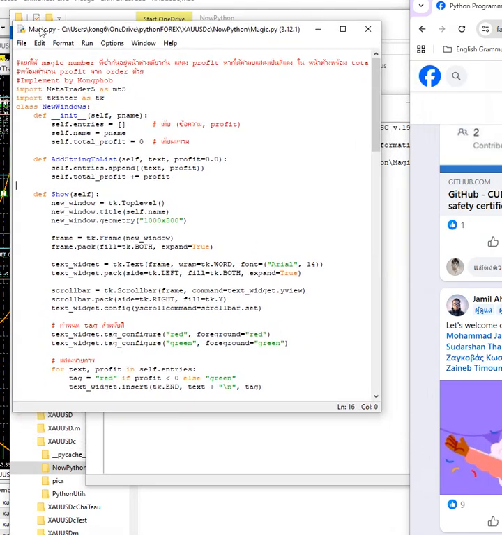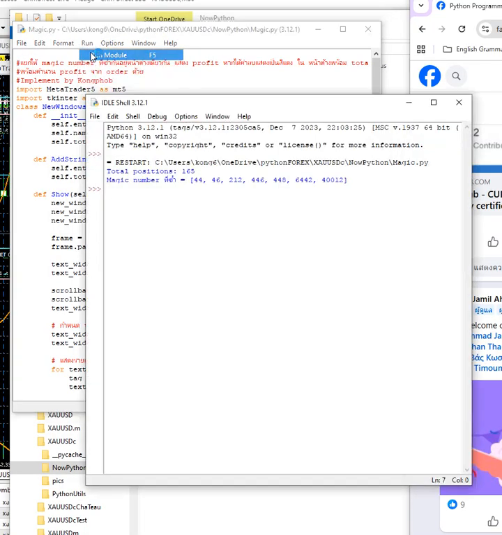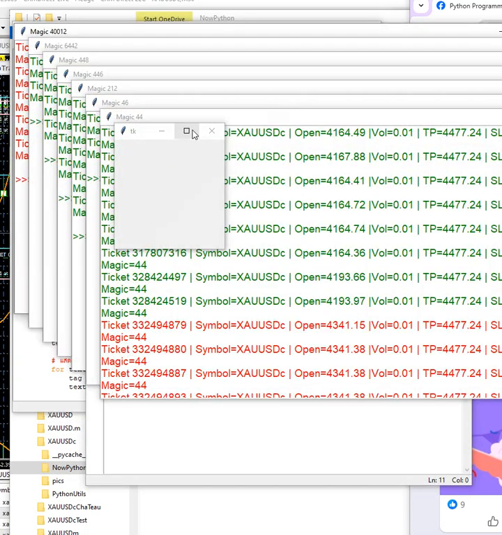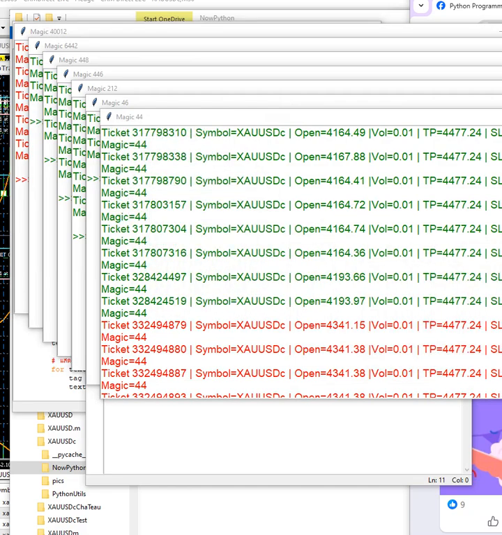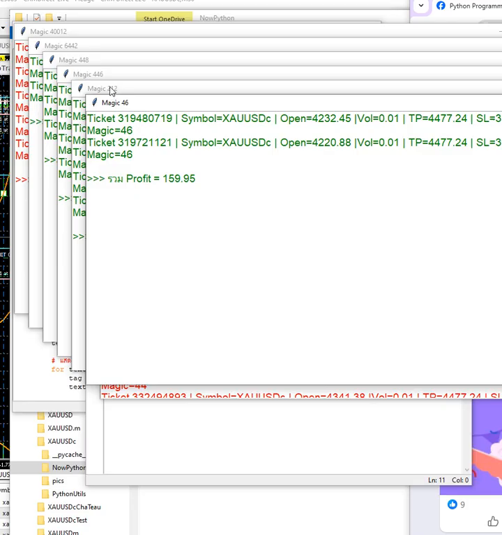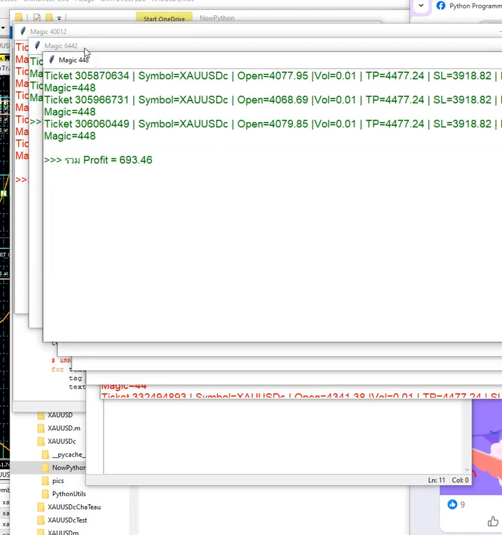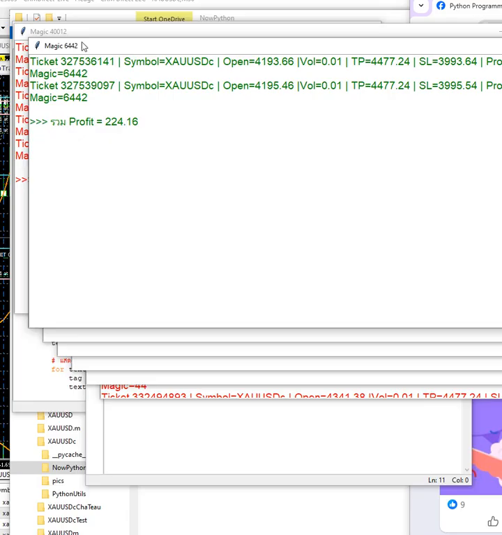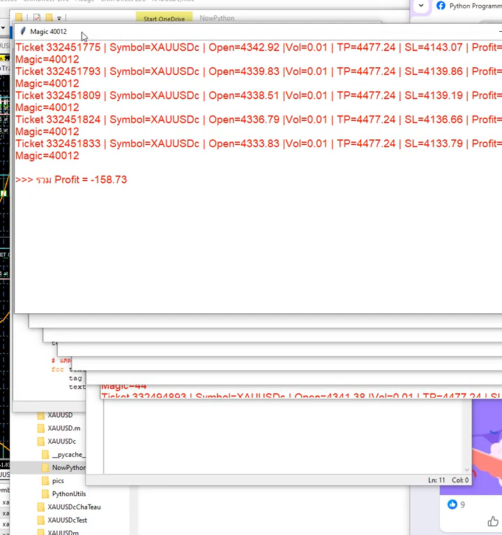This is my code, run first. Now we have output like this, to check the magic numbers 44, 46, 220 a lot. Output like this. But I will show you a sample of code, not all of my code.